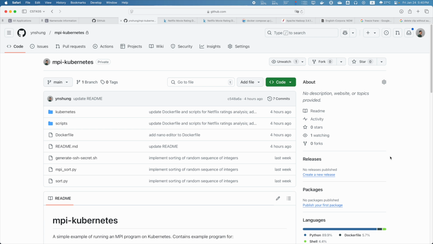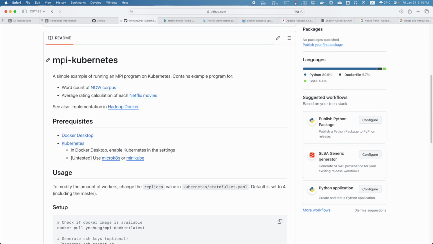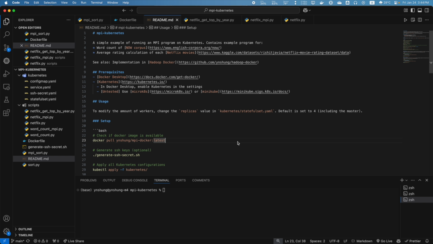Let's move on to the next section where we use MPI problem solving using Kubernetes. The problem solved is also similar to the previous section, word count and average rating calculation. Before running the script, make sure Kubernetes is installed, either using Docker Desktop, MicroK8s or Minikube.